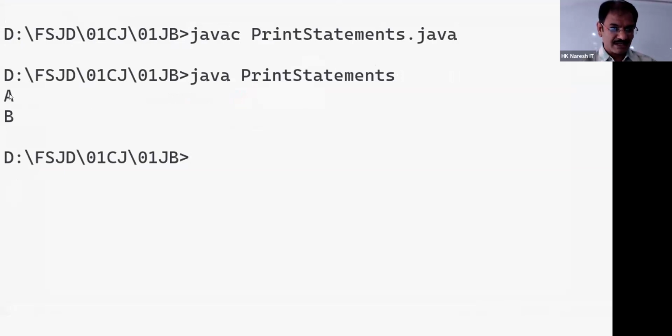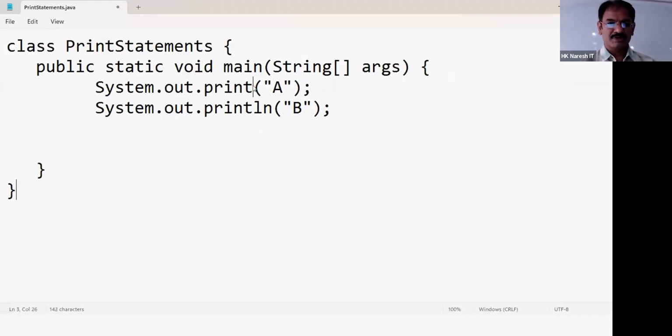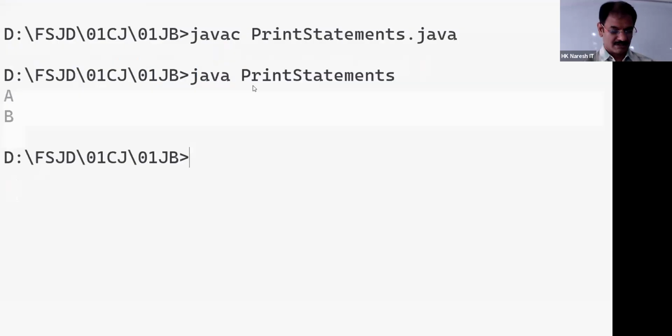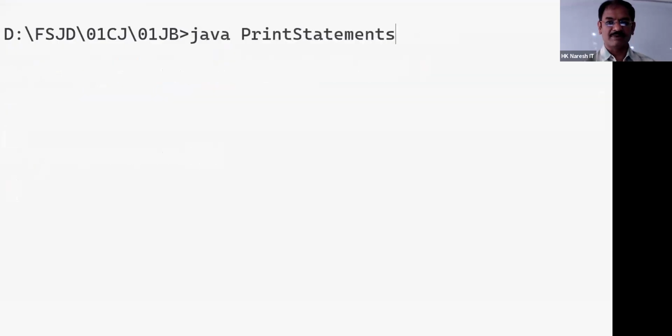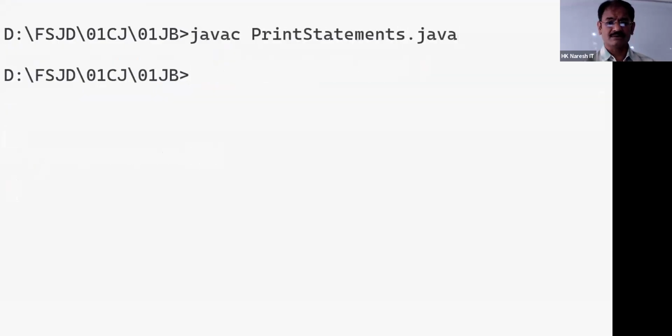Look at that. A, move the cursor to the next line. B, move the cursor to the next line. Clear my point? 3 lines. Totally 3 lines we got. Now remove ln, save it. Now go to command prompt. Clear screen. Compile it. Execute.